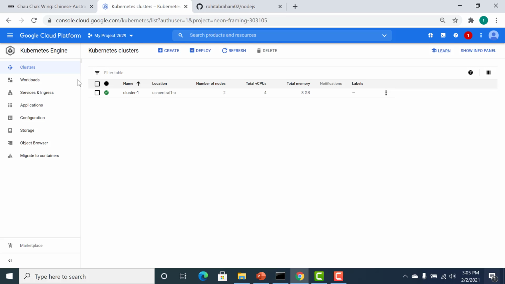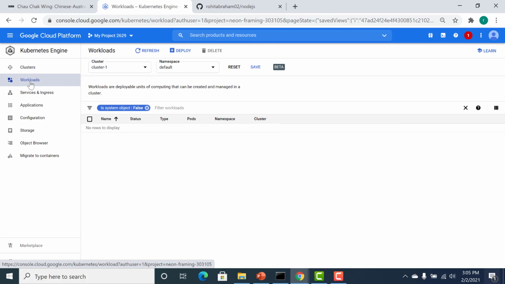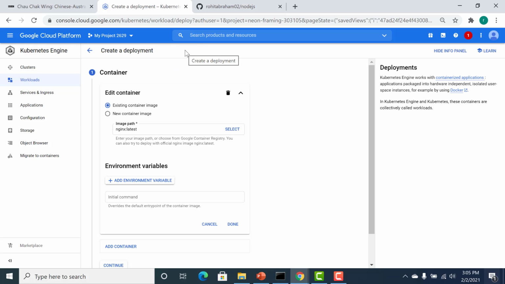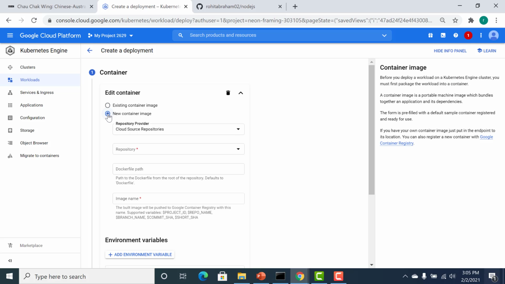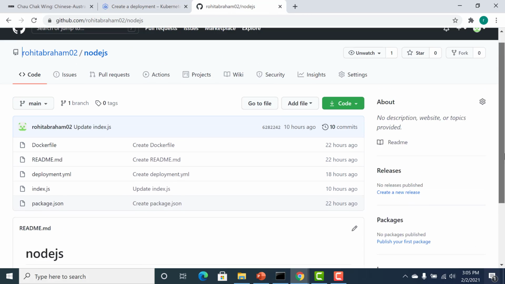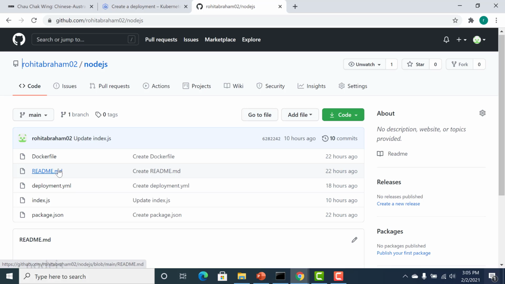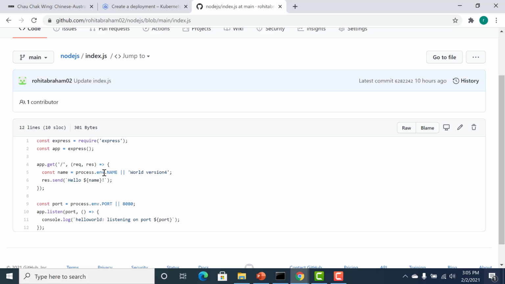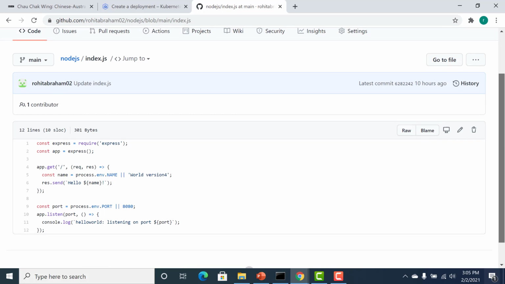So to do that, you can just go to your workloads and click on deploy. So this UI is basically an easier way of creating the YAML file. So I will click on new container image. So I have a normal Express application that just returns a hello world back to the user. So let me just show you that particular application. So it's just a hello world application that is just created.